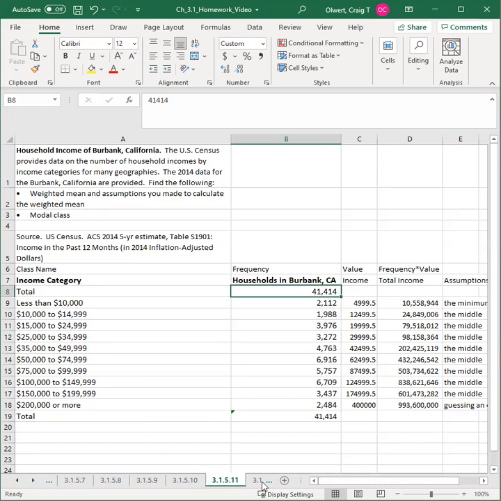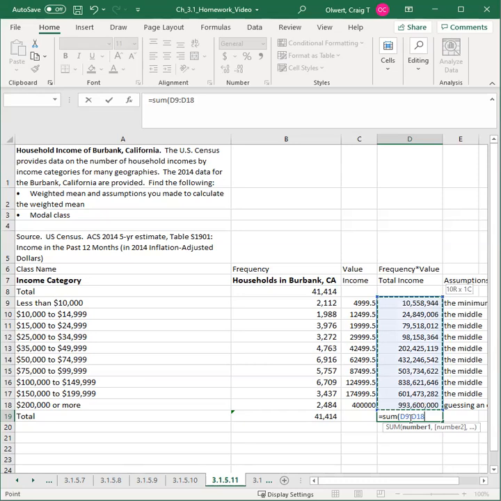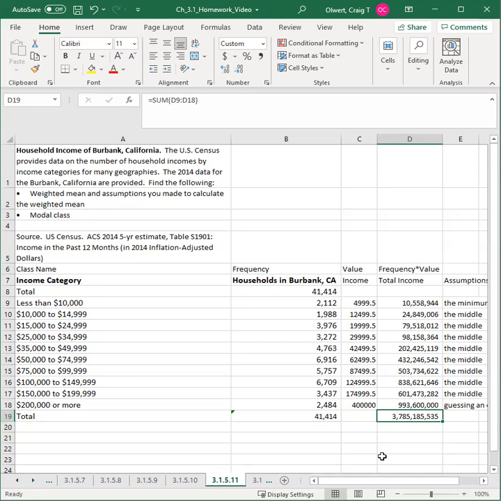As a professional, your work is rarely checked, so learning self-checks is very useful to catch errors before reporting results to your boss. This is one of those quick self-checks. If we got a different number than the total, then I would start troubleshooting to determine the error. We also need to find out how much income all the Burbank households earned. Type equals sum, open parenthesis, arrow up to cell D18, hold down the Shift key and use the up arrow to select up to the less than $10,000 category. In 2014, they earned a total of almost $3.8 billion.